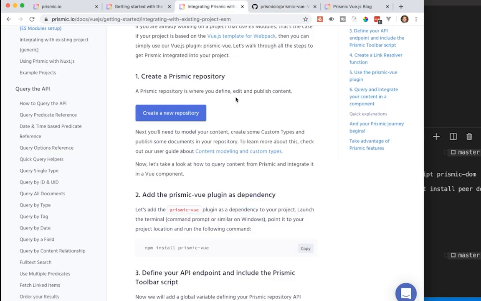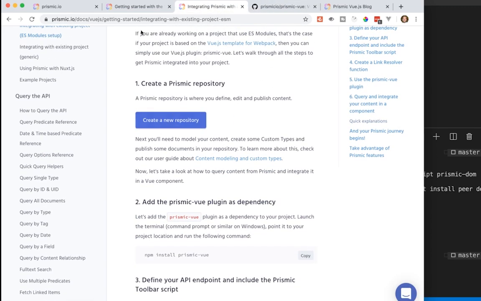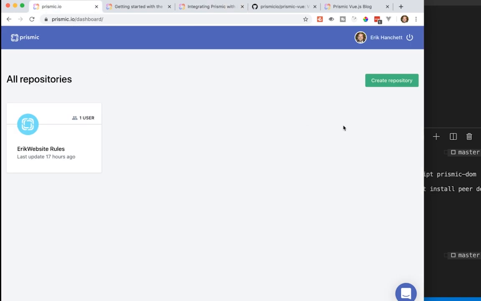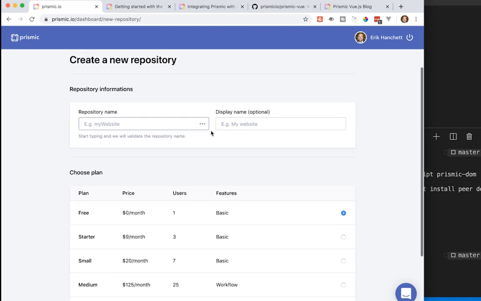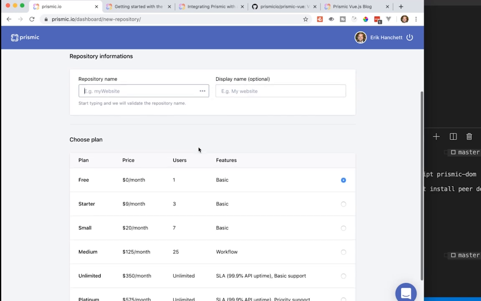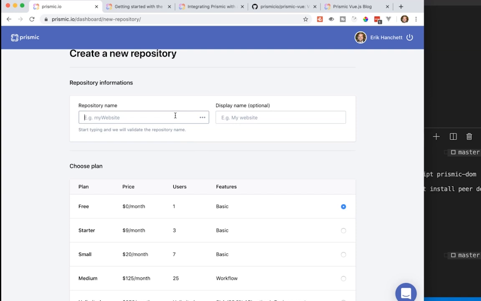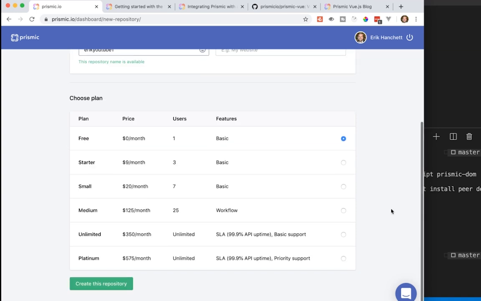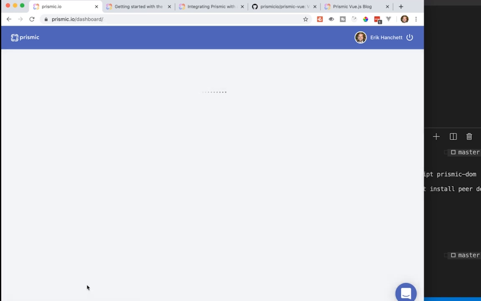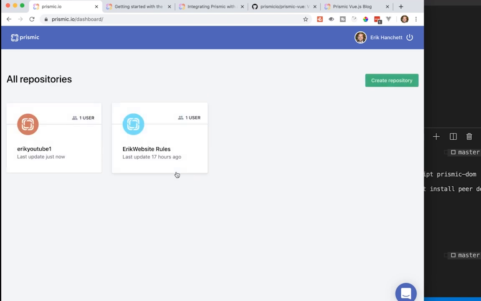However, what we need to do is actually create a new repository. So I already signed up, and I clicked the Create Repository button, and it walks you through a few steps here, asks you for your repository name. So we'll call it Erik YouTube 1, and we're on the free plan. And what it'll do is create the repository for us. And now here it is. This one is the one I've already created, but we won't worry about that one. So we're going to look at this one that we just created.